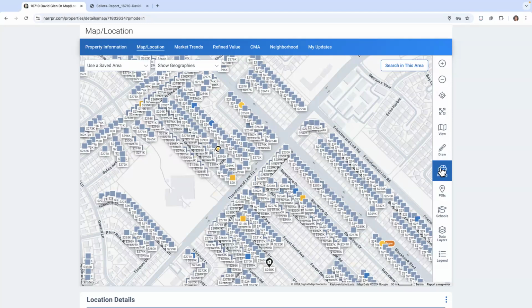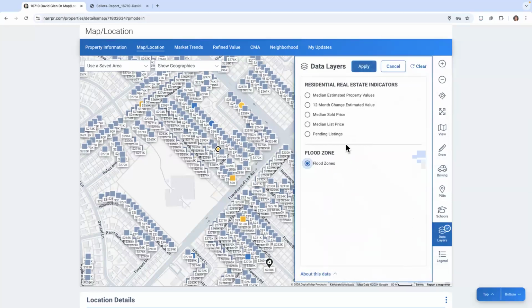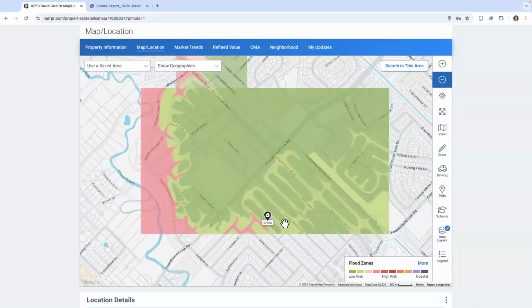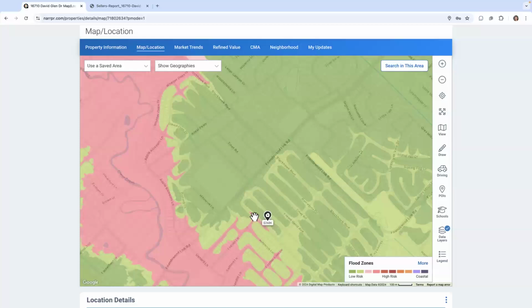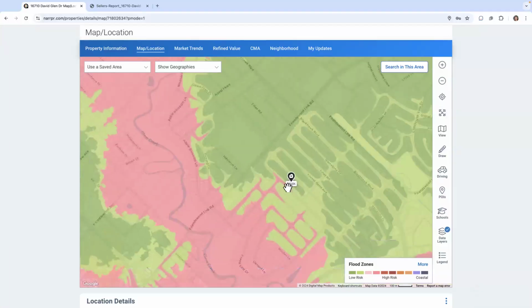Another thing we have here, which really wouldn't apply so much to this property, but if I go to my data layers, we do have a flood zone, and I'm going to come in and apply that flood zone and zoom out a little bit. I wouldn't have seen this because I didn't know there was this river, but you obviously have a runoff here, and we are a block away from that runoff.